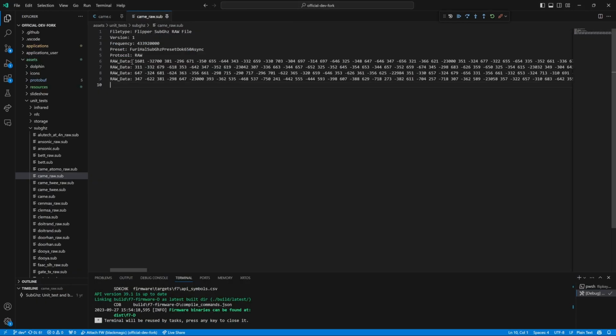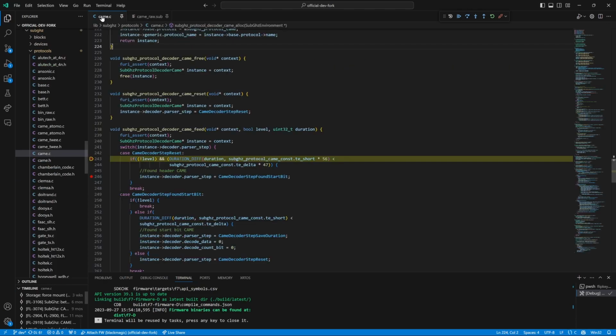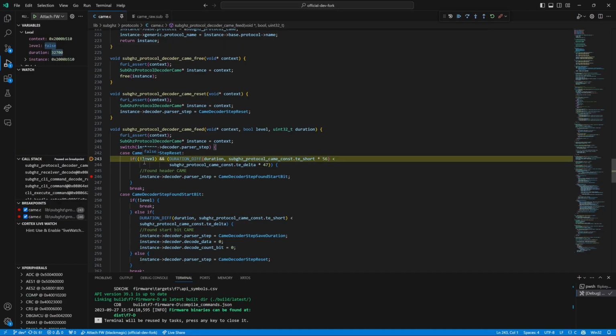Again, that raw signal is 1601 and then negative 32.7 and 381. And so we're here. Our level is true, which means it's a positive value. There's signal. And our duration is 1601. Since it's not true, then this code's not going to run. And this time our level is false. It's a negative. And so not false is true. And our duration is 32,700.